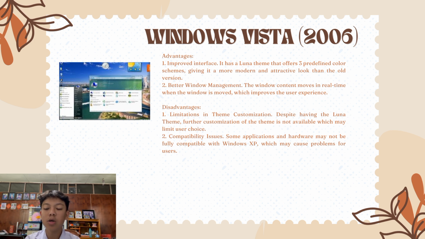Compatibility issues. Some applications and hardware may not be fully compatible with Windows XP, which may cause problems for users.